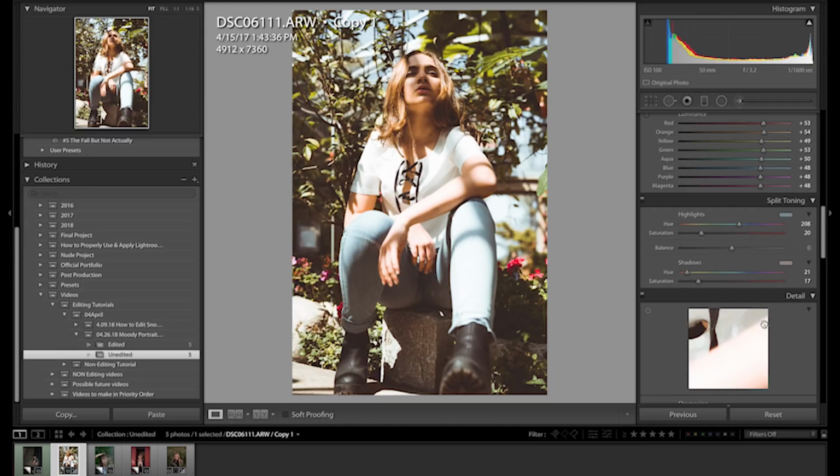I may make a whole video soon, now that I actually have the idea, of split tone combinations, and just show you guys all the different combinations that I use and that can be used when it comes to the split toning section.